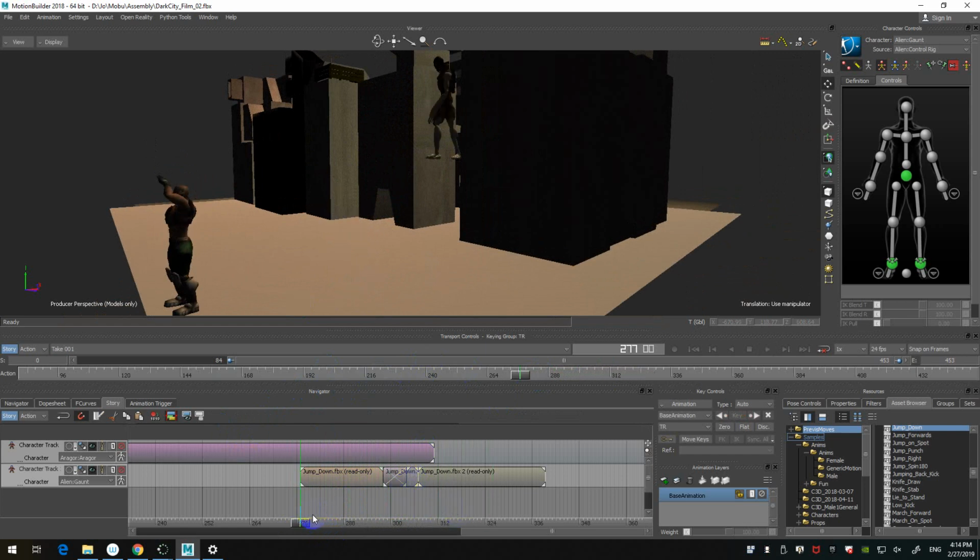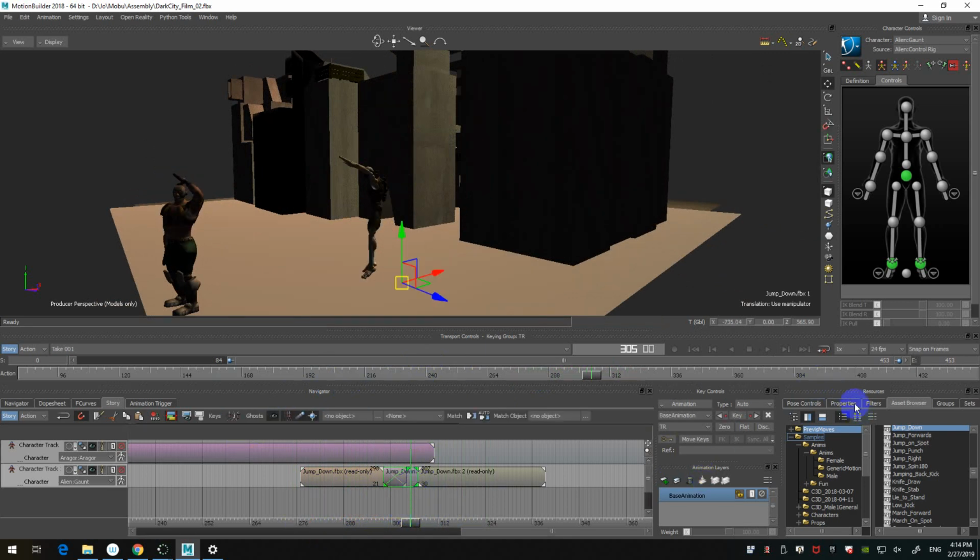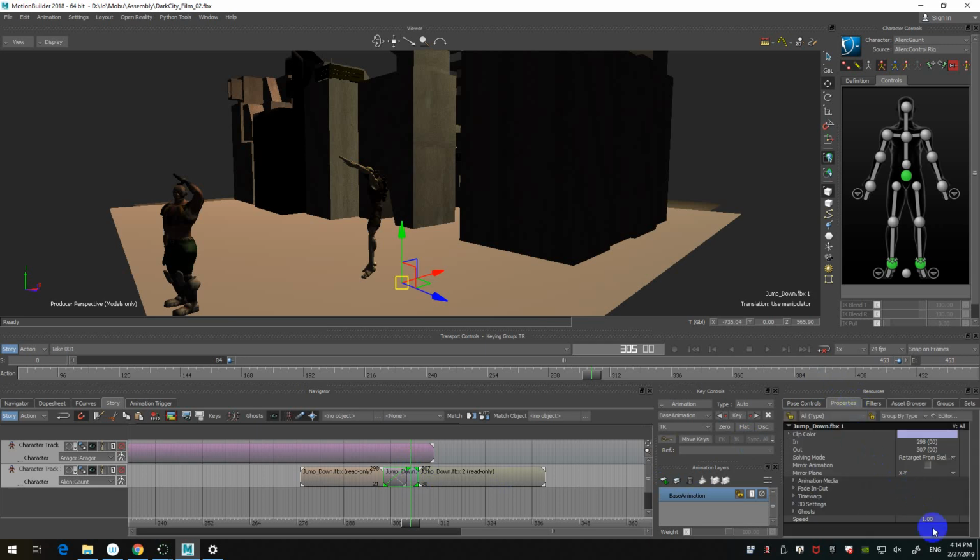It kind of works. It's just speeding up here. So what are you going to do? Anybody? Speed? Yep. Change the speed to a little bit slower. Let's try 0.85.